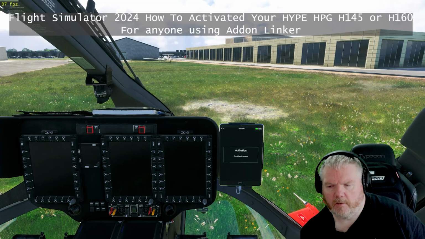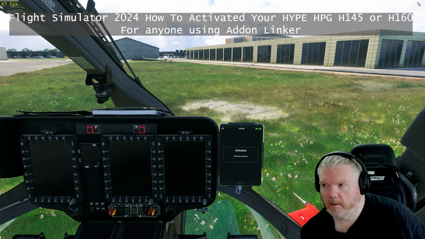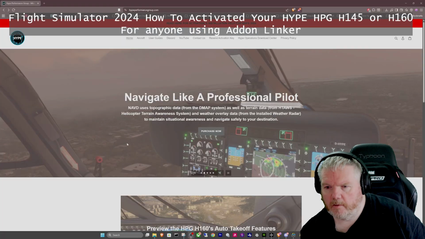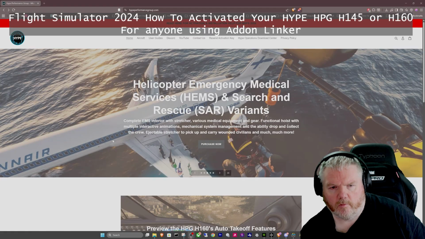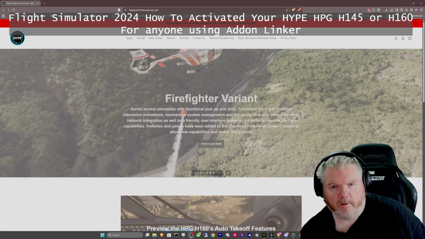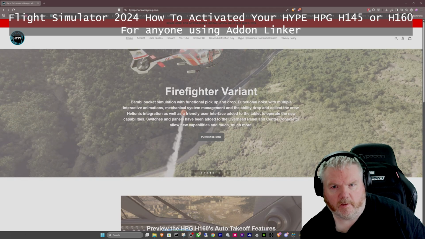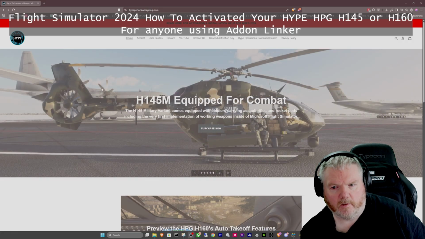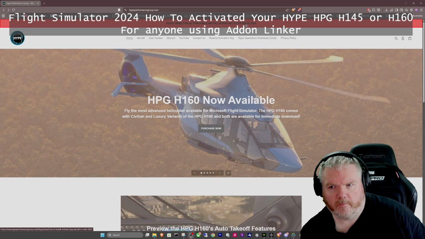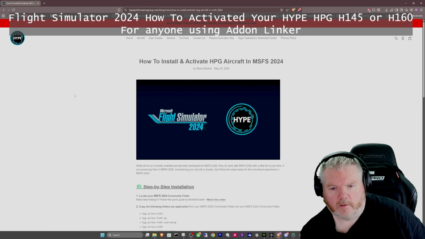But first things first, you're going to have to jump out of Microsoft Flight Simulator 2024. Then you need to go to the High Performance Group website. I'll put a link in the description below, but it's highperformancegroup.com. On the very first page of their website, you'll see "Read here for activation and install help for MSFS 2024." So click on that.